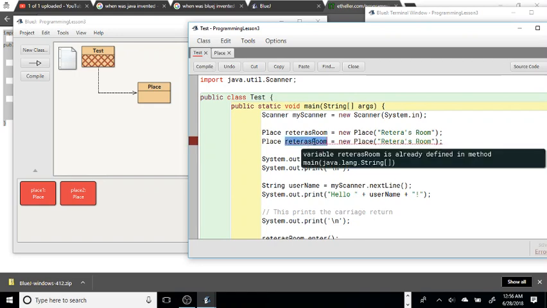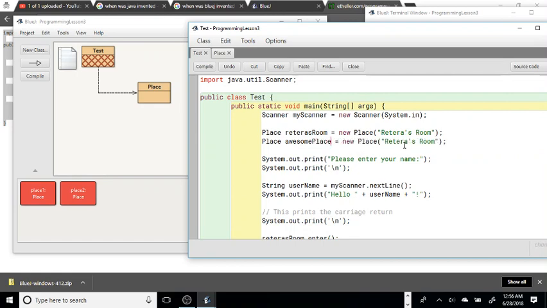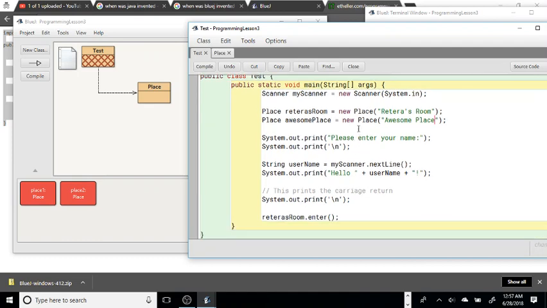We could have a second place called awesome place, and that's just going to be the awesome place, and that's a place you can go. The awesome place. With that, you could also have maybe something like a conditional. So we could say, let's say that if they enter Redera as their name, then we'll put them in Redera's room, and otherwise we'll put them in the awesome place.